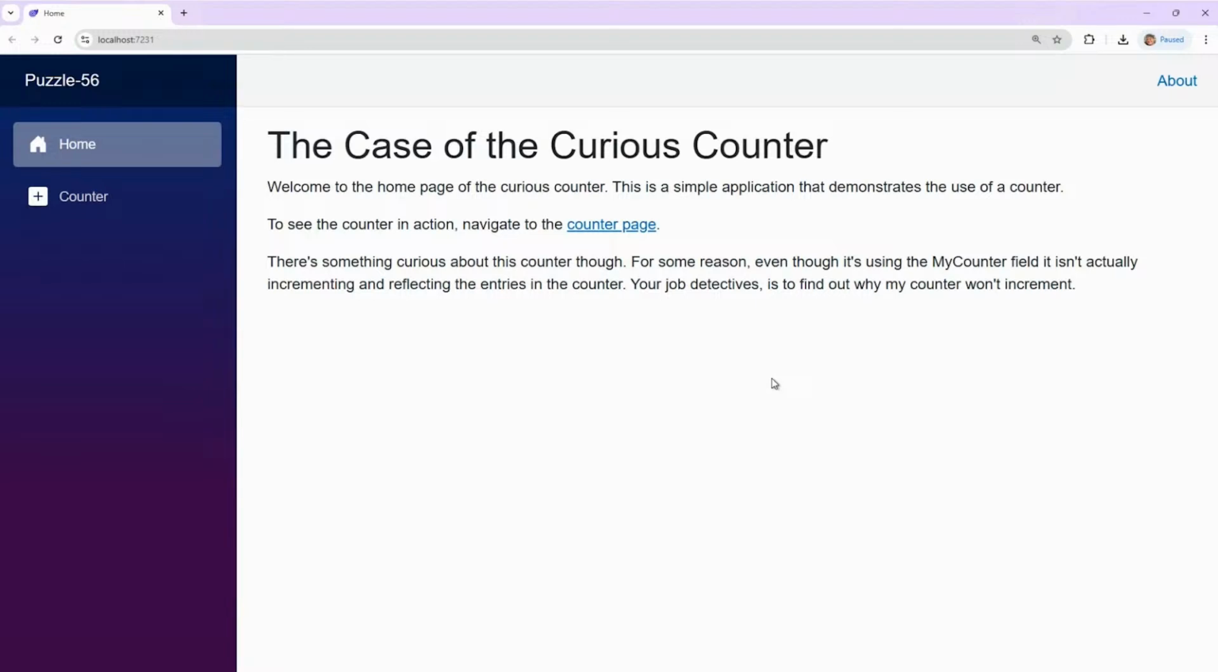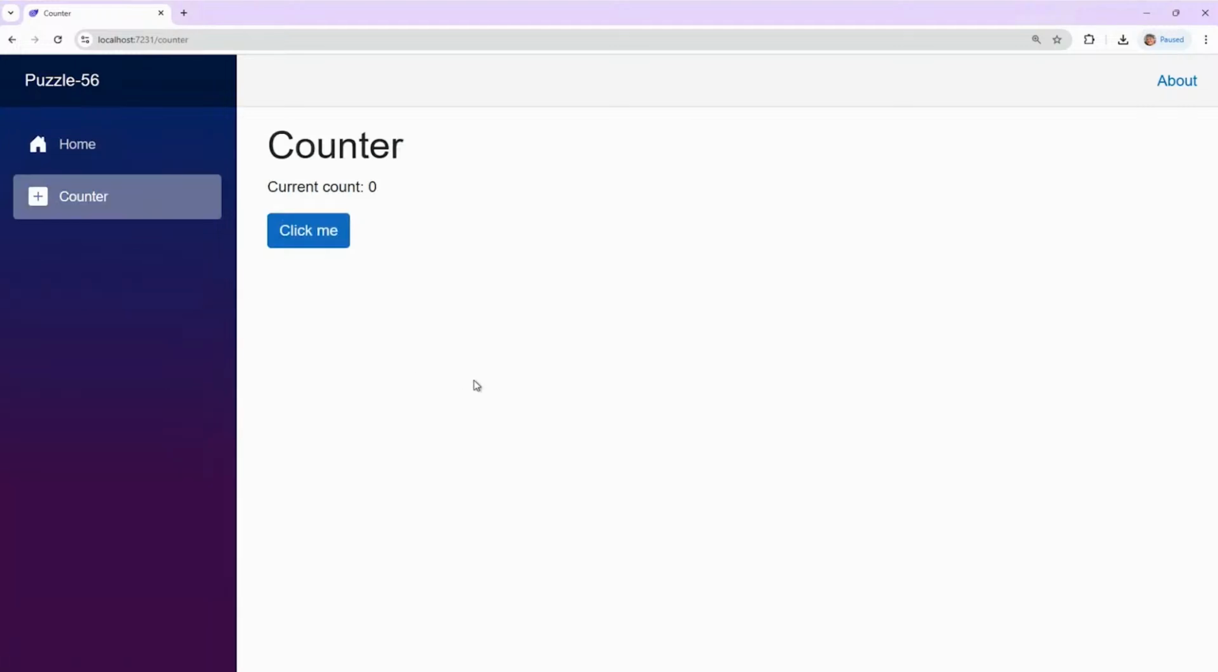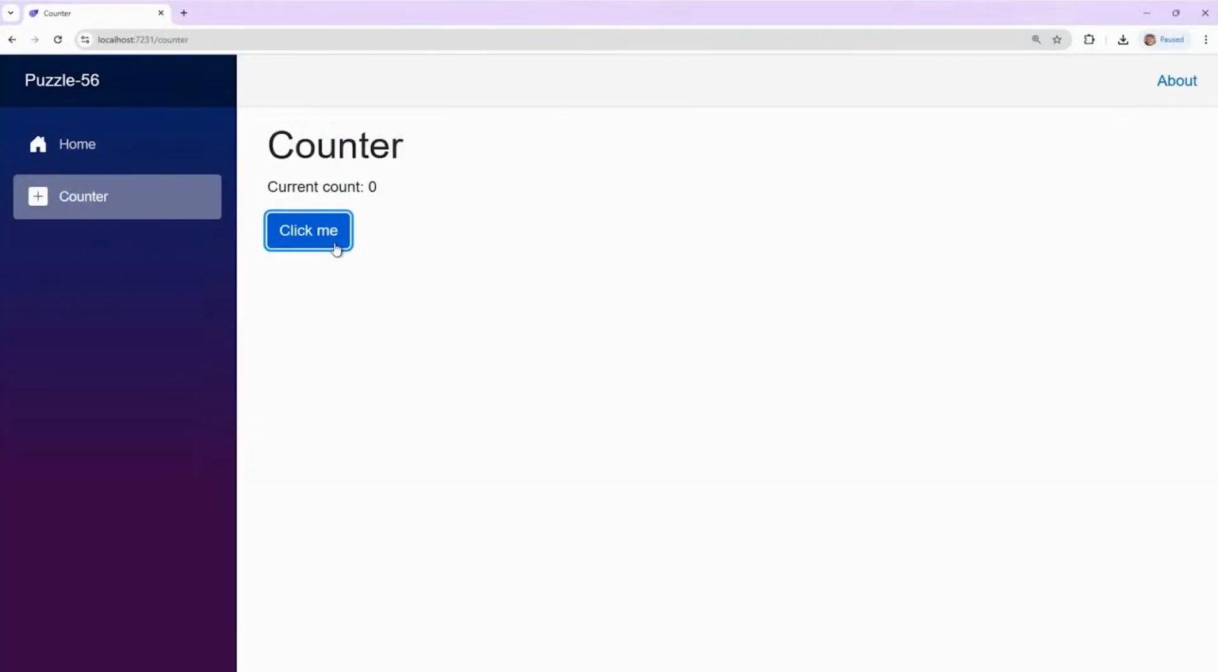All right. So this is the case of the curious counter. Now, this is a typical Blazor Global Server Interactive page, and it's got the default counter page there that we can go through and run, but it doesn't quite work right. When you click, let me try clicking on the counter here. Yeah, it doesn't count. It doesn't work. You didn't add interactivity, right? No, this is Global Server Interactivity.